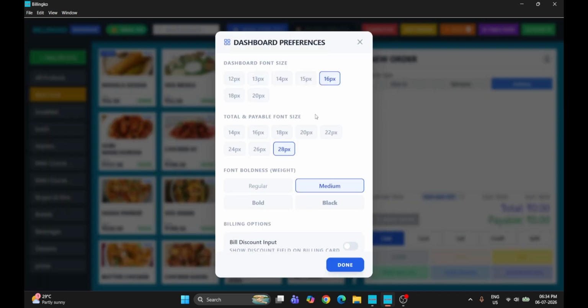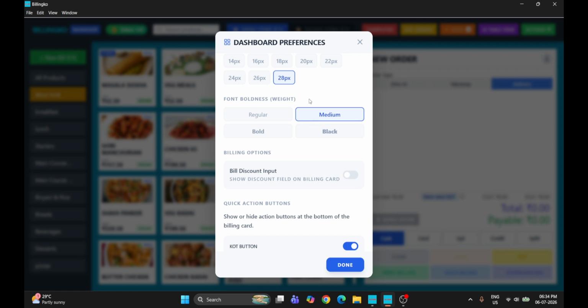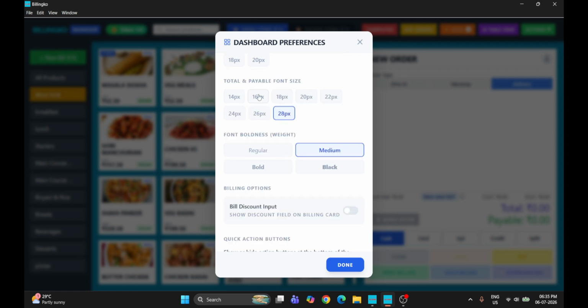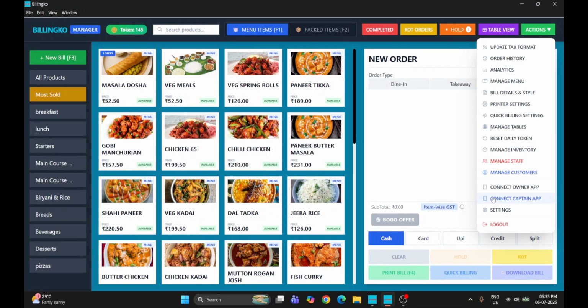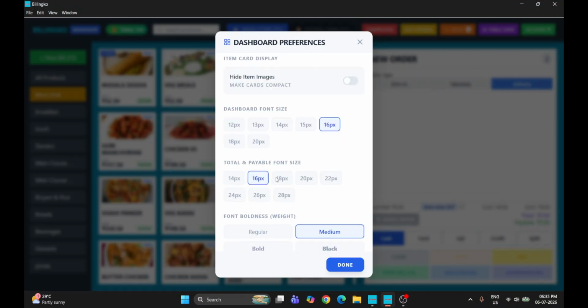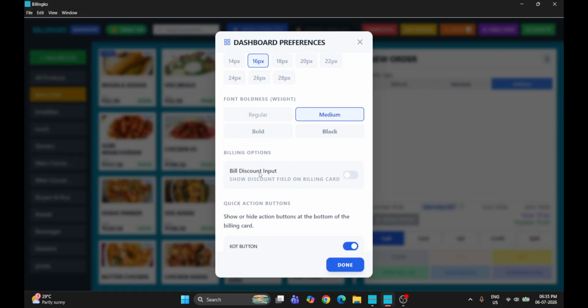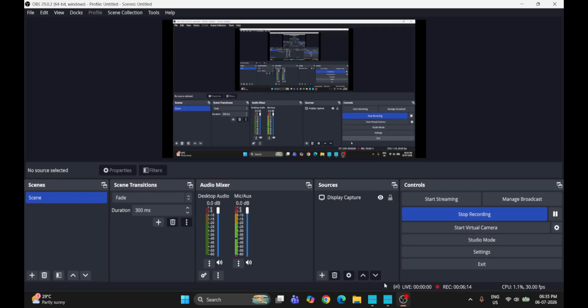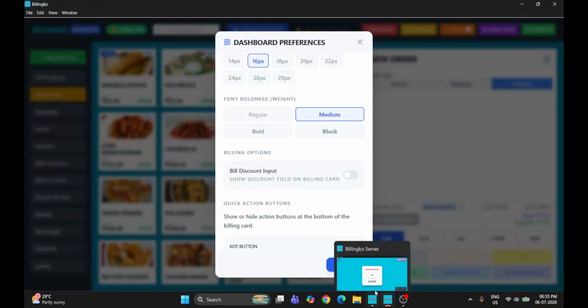Next one we'll look at is, put that back as 16. Yeah. Next one we'll check is bill discount input. Let's see what is bill discount input.